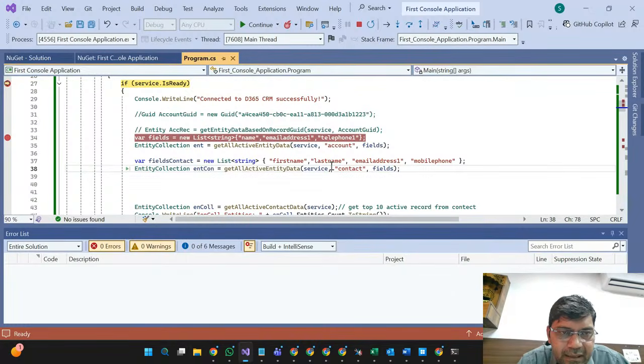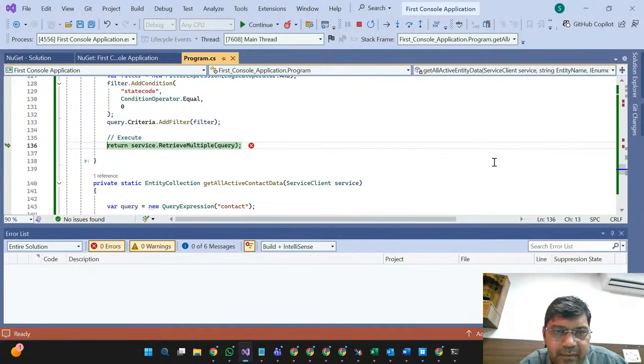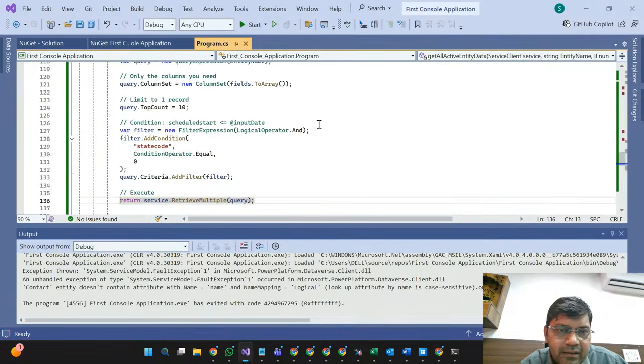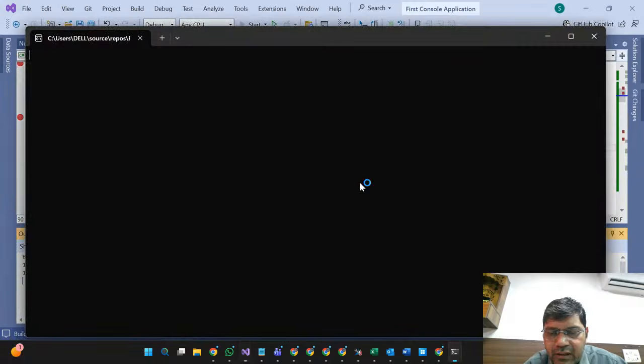So one time you have created one function, but you are calling this function for multiple purpose. Here you don't have logical name, which one contact. Contact entity does not contain attribute name. So name is not there. Okay, we will change name to where is name. Oh, we have to pass this field because we are retrieving that one from contact information. Why you are not telling?